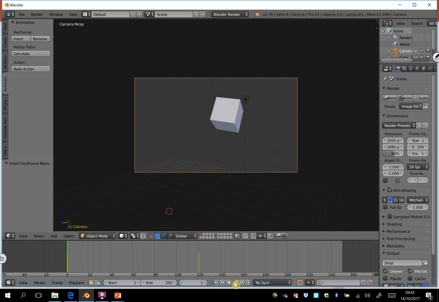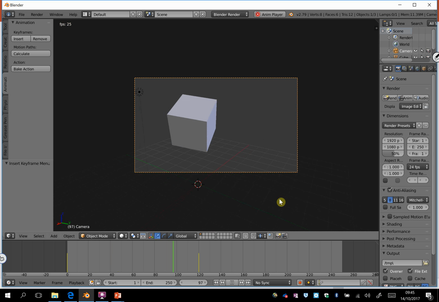And now, not only will the object move, but the camera will move to follow it, or actually track it round. So that is the basics of animation using keyframes.